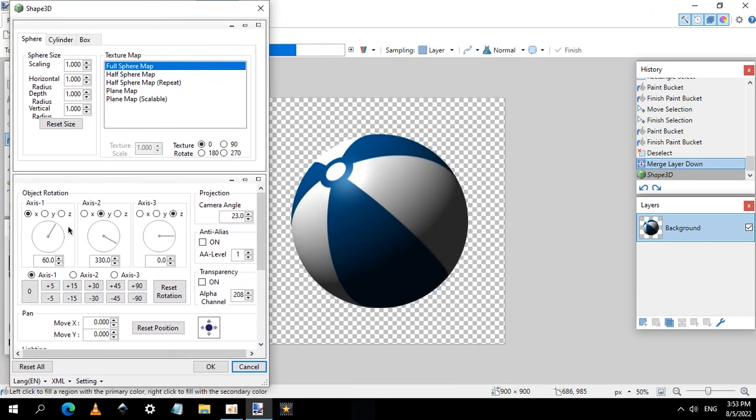Looks very nice. Let's try to change the angles. 70 degrees and enter. 340 degrees and enter. I think it's great.